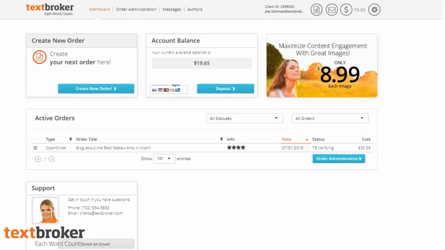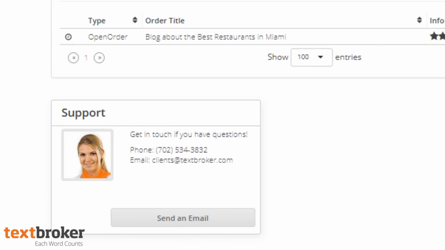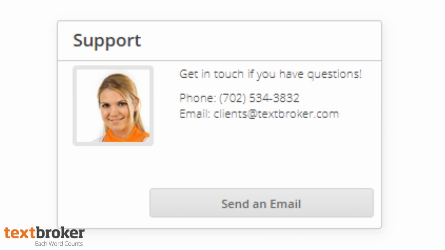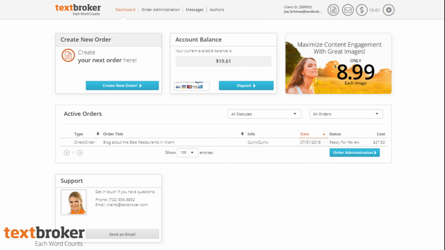Once your account is funded, a representative will reach out to you to go over your first order with you, and then your orders will go live to our authors. When an author has completed your order, Textbroker will notify you automatically via the email address on your account.